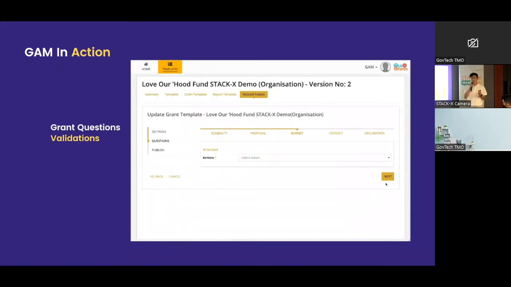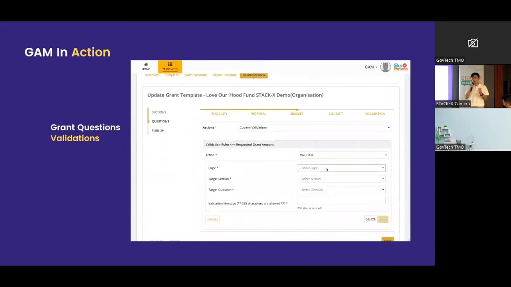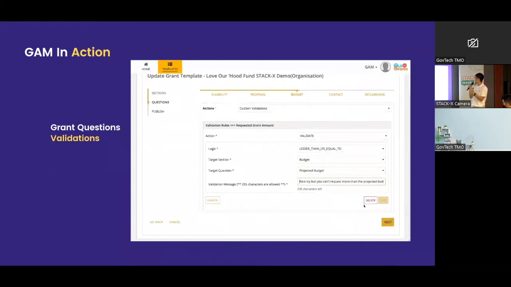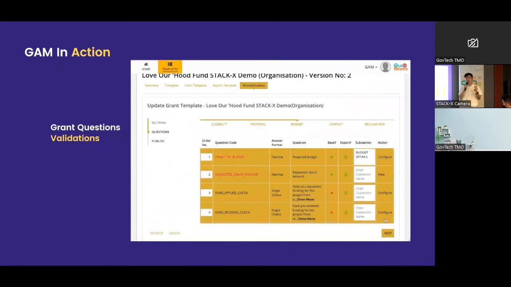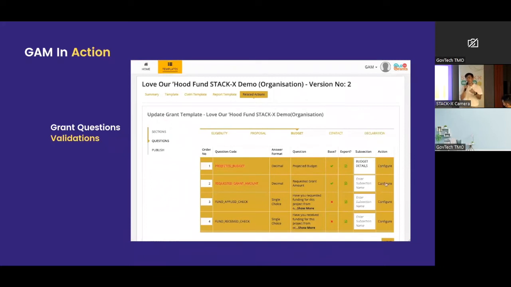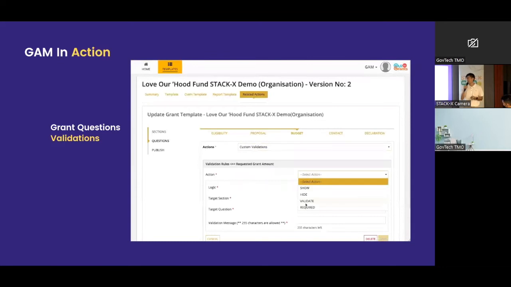Last but not least, we also have validations on the grant sections when we publish the grant on the grant template. In this case, on the budget page, we are validating that the requested grants amount should be less than or equal to the projected budget, thus preventing users from submitting incorrect forms and preventing the back and forth processes between grant officers and applicants.